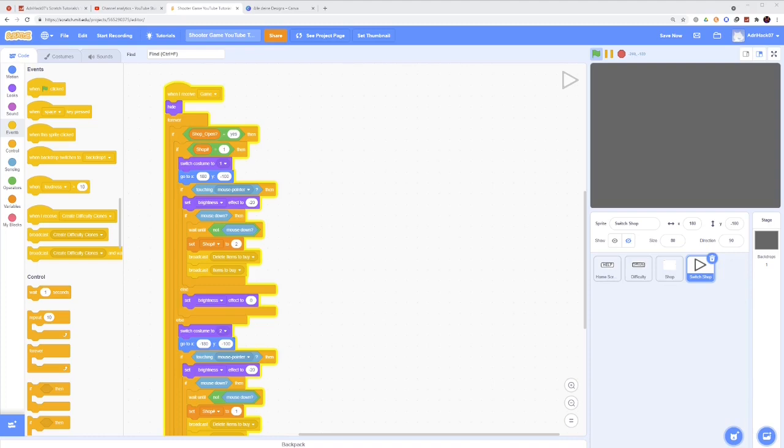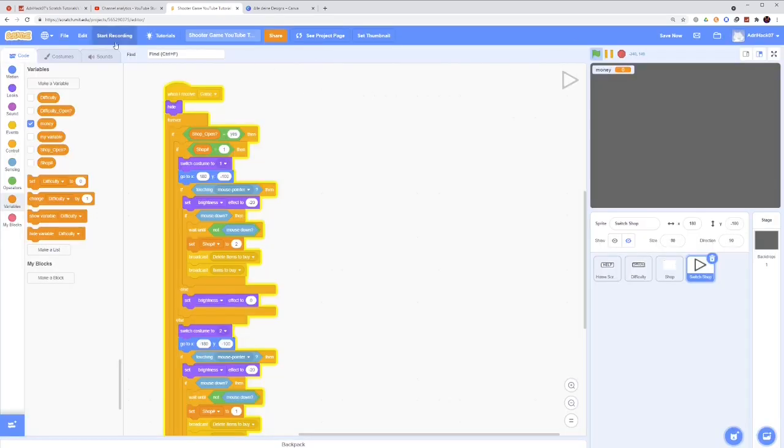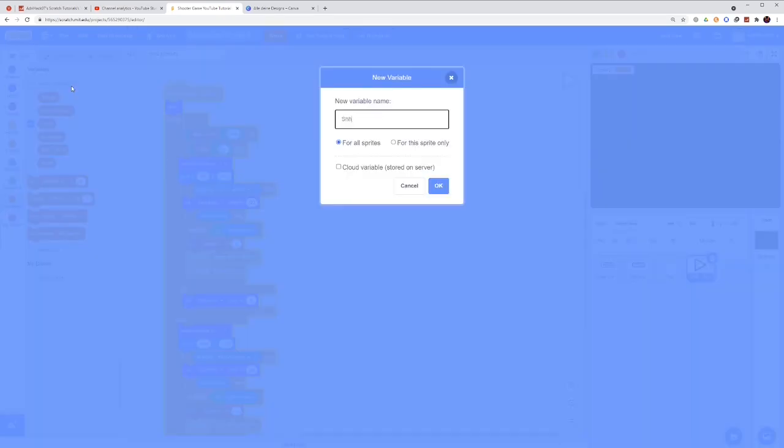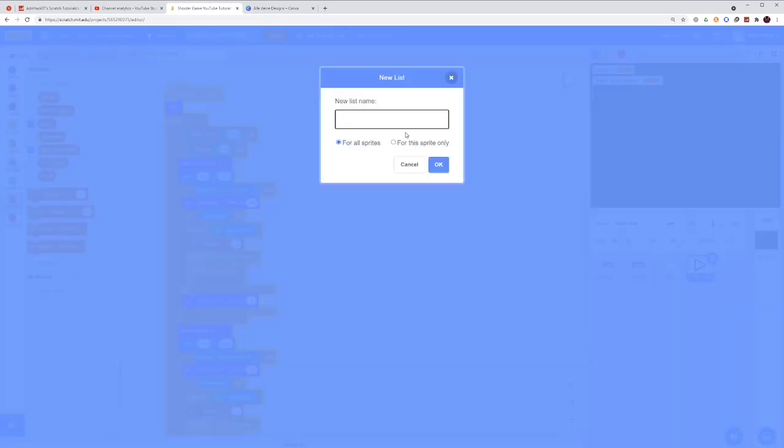Then the next thing you need to do is to go to your variables and create 2 new variables, one called money, because we will need that for our upgrades if you want to buy something. And then you also need shop description, which will be yes or no, and there will be yes if we need to show the shop description, and no if we don't.